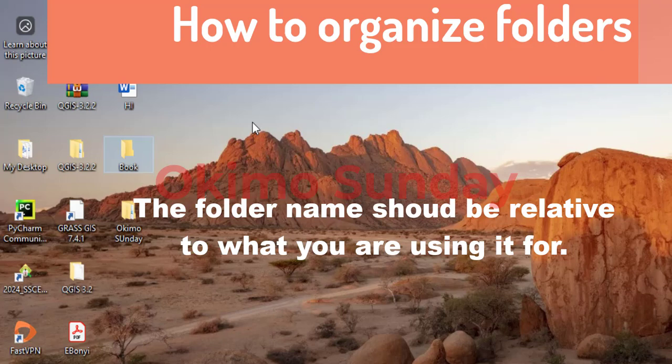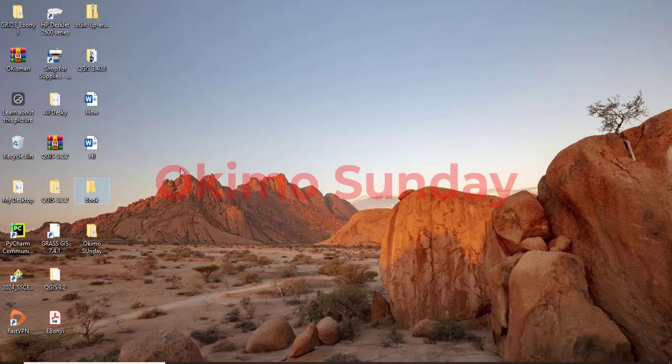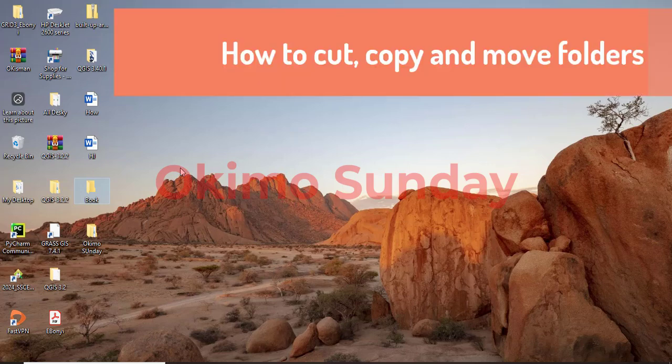You also have another folder that is named Travel. Whatever you are putting in that folder should be things pertaining to travel. So anytime you are giving a name to your folder, it should be relative to whatever you are going to use that folder for. Okay, let's see how to cut, copy and move a folder.